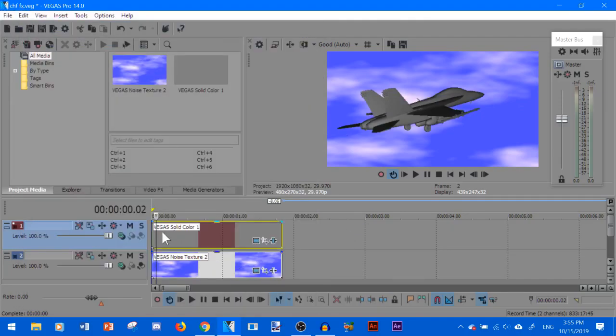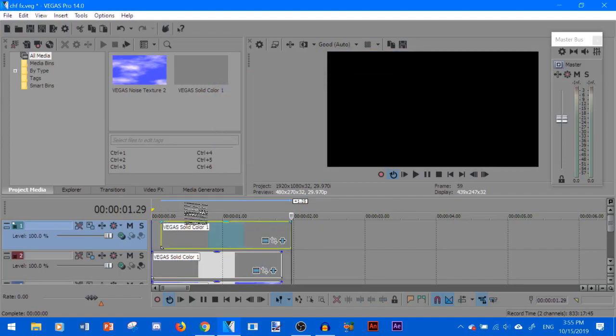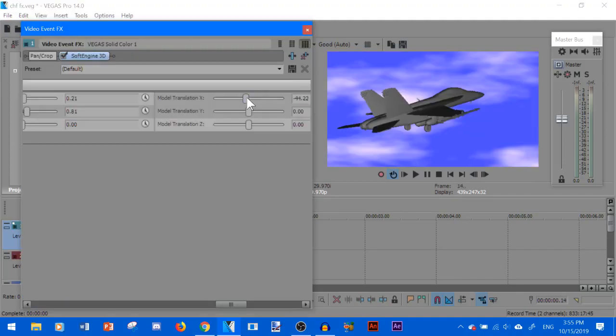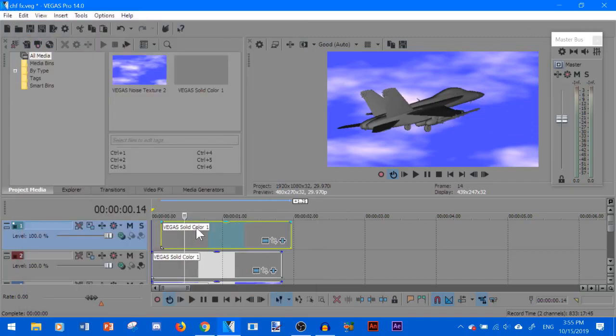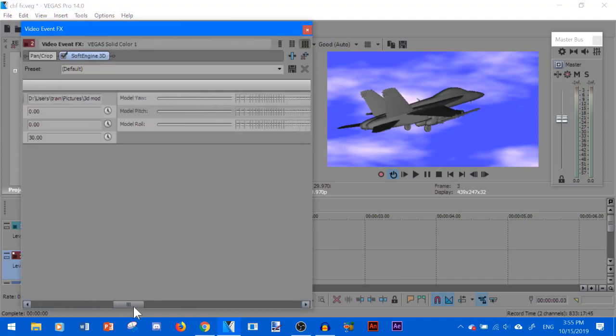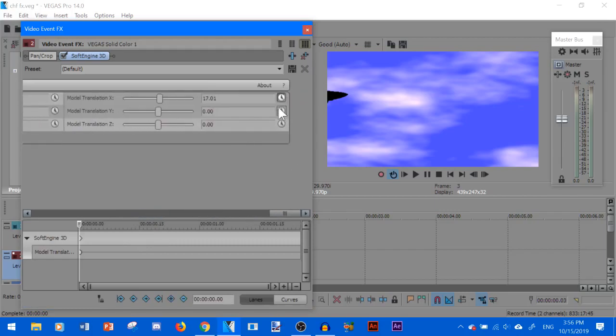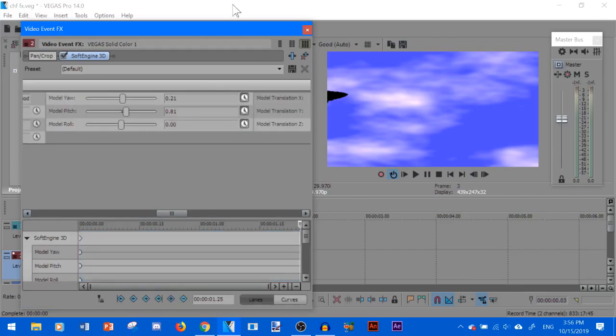So if I create a new video track and insert this model again, you can see that there's a new model on screen. Although it might be a little difficult to see because adjusting the X parameters makes it go pretty fast. And I suggest making a keyframe for all axes, just so you have a beginning keyframe.